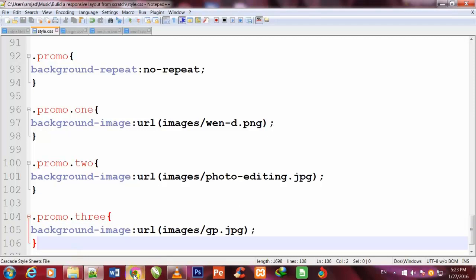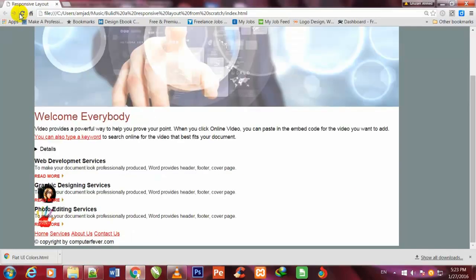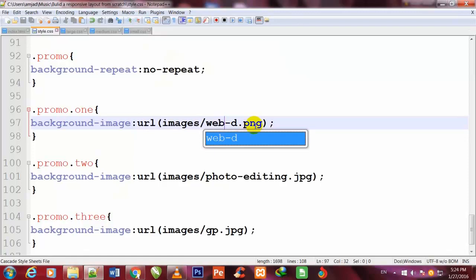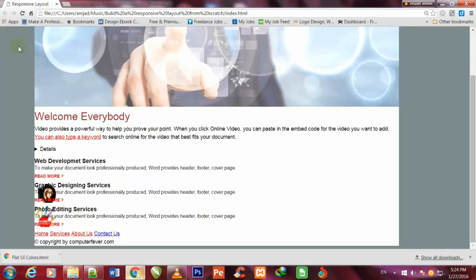So now friend, I come here and refresh this page. You see that all these images are showing here. The web development image is not showing, I see what the problem is, but the graphic designing and photo editing images are showing here. So now I go back to my code, Control S to save, and I refresh this page. Now this is the web designing and this is the graphic designing.